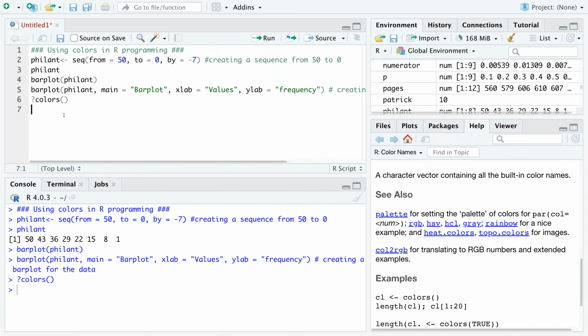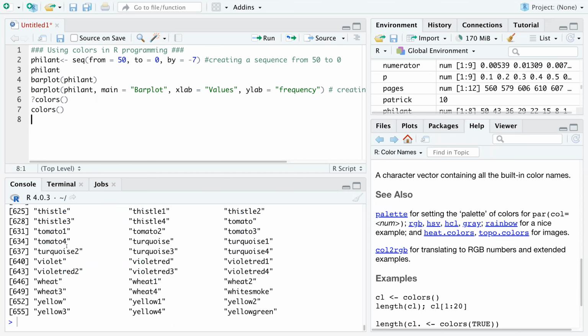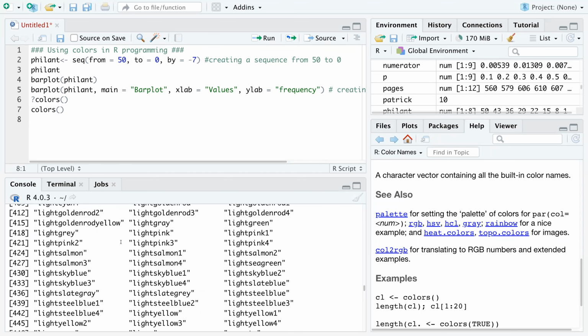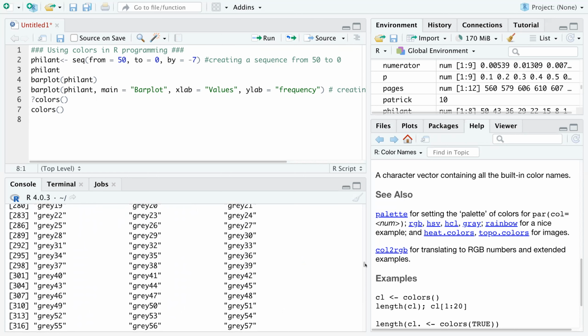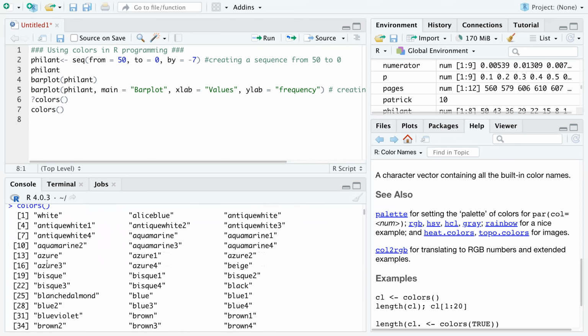Now, in our programming there are 657 colors, and let me show you how it is done. If you want to know the colors, you can see that all the colors are here. It is alphabetically arranged, but it starts from white. That is how colors are, and there are 657.